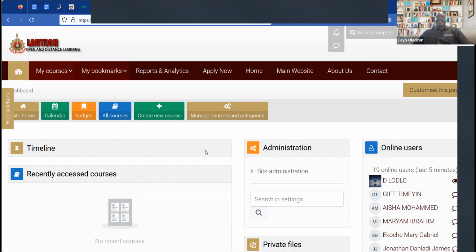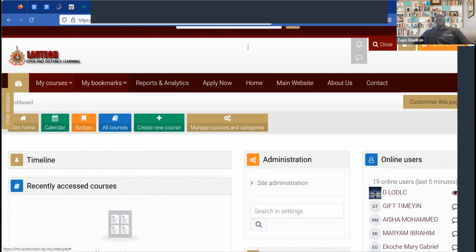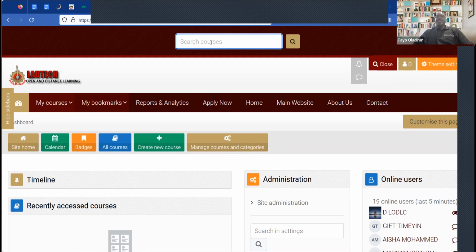So let's get started. But before we get started, I want us to search, because I want us to see, you can search for courses. We have existing courses. The course I want to showcase for us is software engineering. And I'm searching for it. I type it, and I search for it.